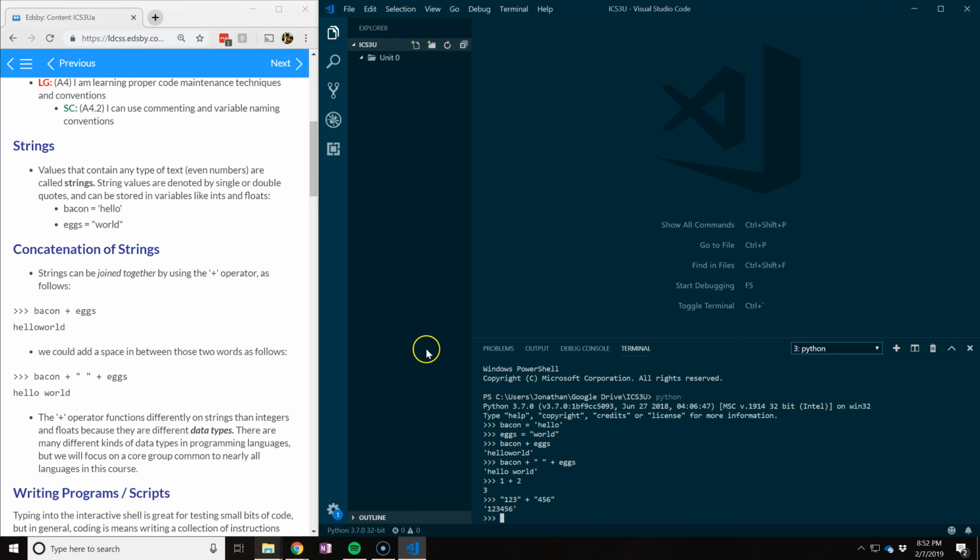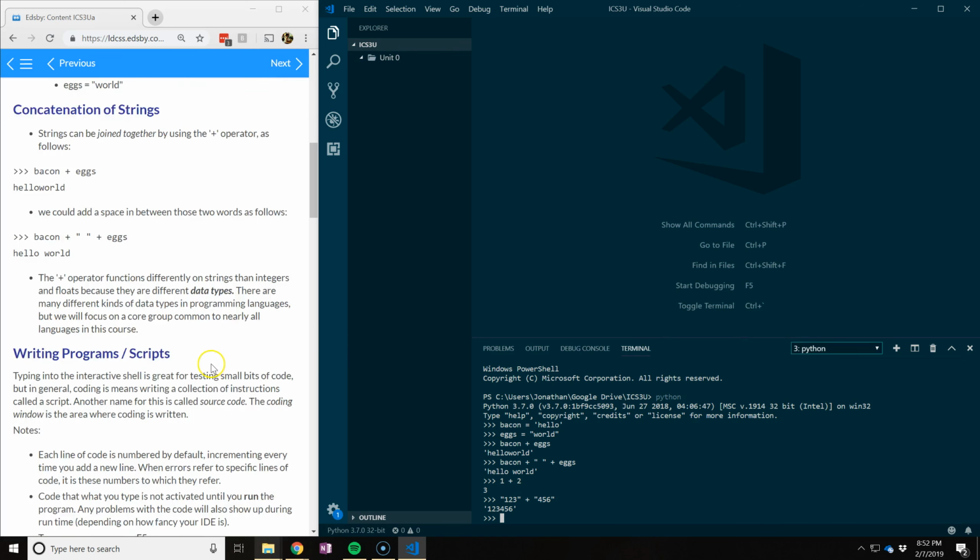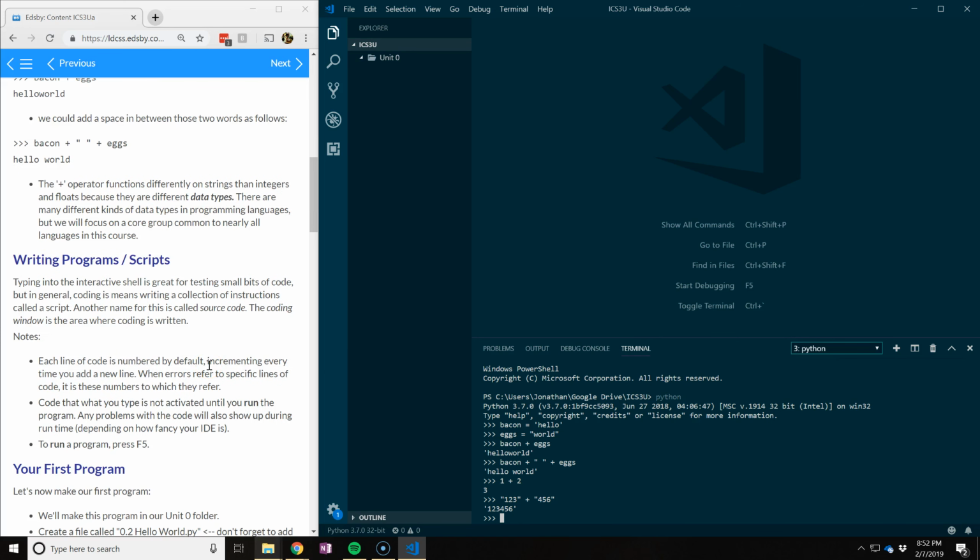Now it's all well and good to mess around in the terminal, but eventually what you're going to want to do is write your own programs. Another word for a program is a script, and another name is source code. Where we're going to do this is in the coding window.